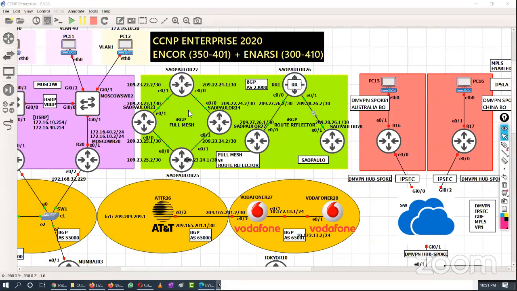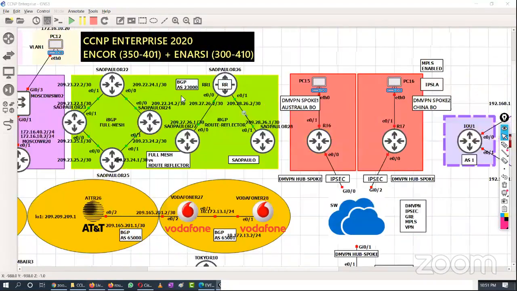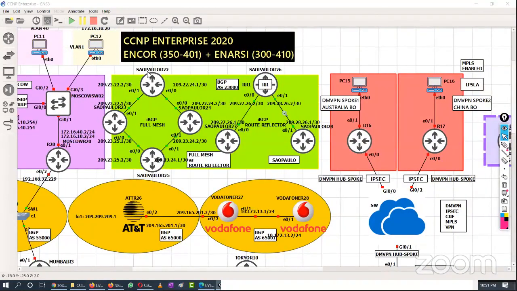So that was a short introduction about this topic. Let me quickly go with the lab. So I have full mesh over here, and I'll be showing you the route reflector over here. This is a new data center, and I just considered it to be Sao Paulo. And all the IP addresses are labeled.